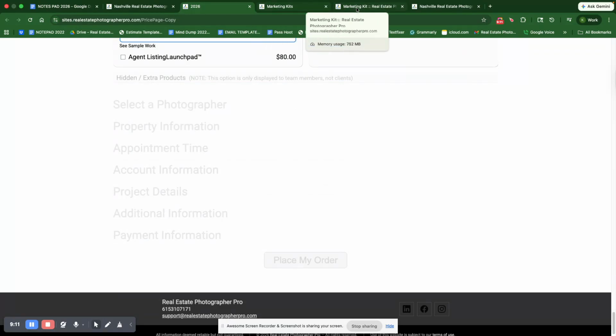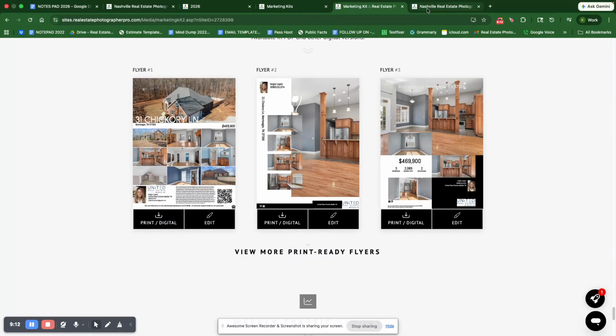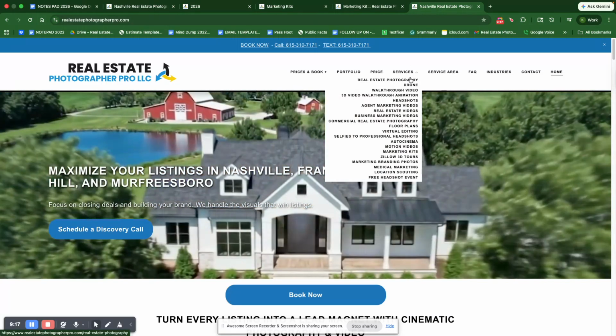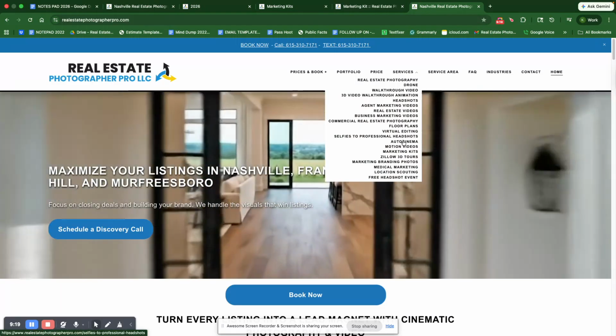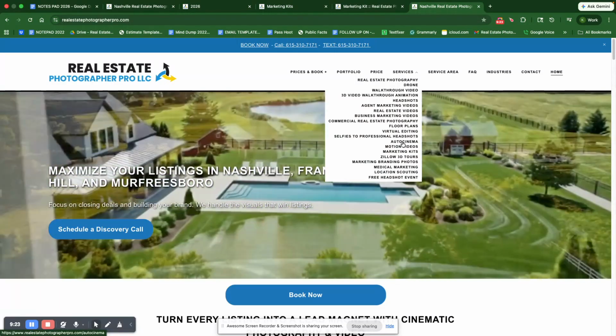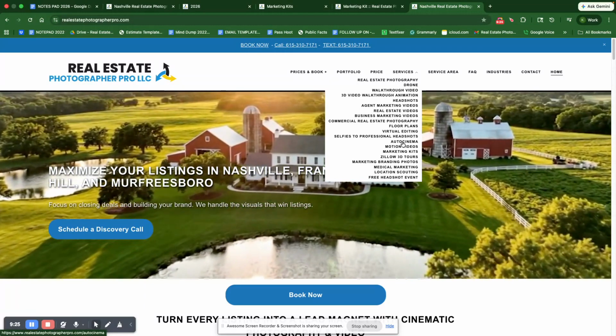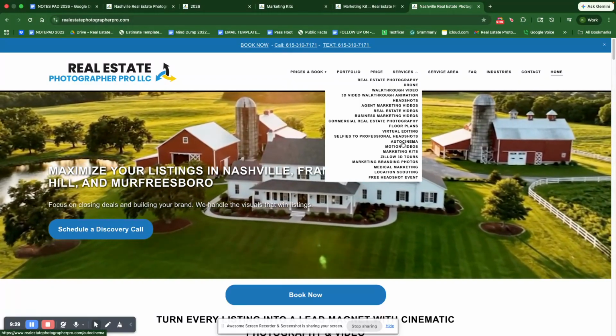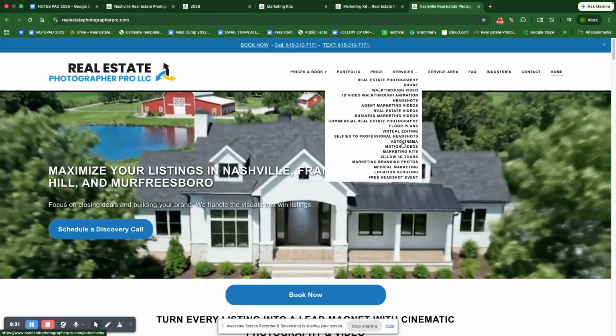If you want to see any examples, you go to Real Estate Photographer Pro, click on Services, and we have a page for every product and service. And then we also have creative options. If you don't see something in our shopping cart and you have an idea, a concept, or you've seen something somewhere else and you would like for us to do that, we can probably help you with it.